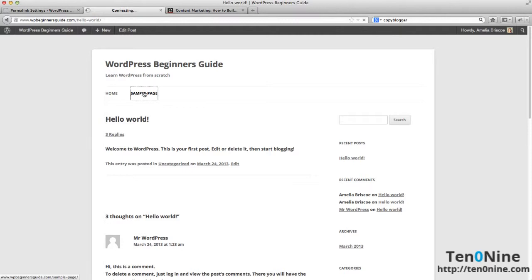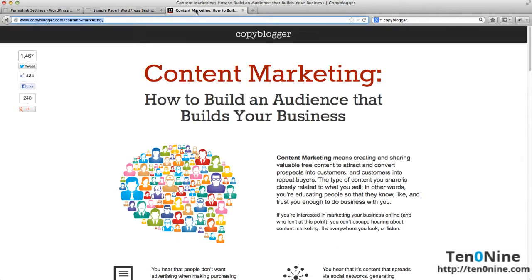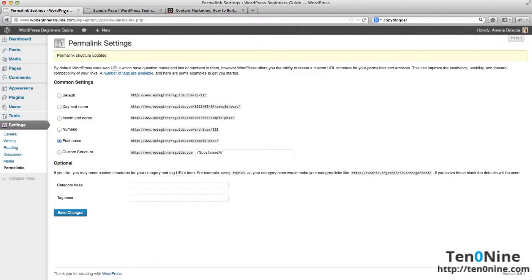Same with the sample page. If we click on the sample page, we now see at the top, instead of saying page ID equals 2, it now says sample-page. Again, it just uses the name of the page, the title that you give it, and it puts hyphens, dashes between it. And again, you can customize the name of that as well, or the slug. All right, so that's now looking exactly the same as Copyblogger's links. Okay. So update your permalink structure to the way you want it, click Save Changes, and you are done.